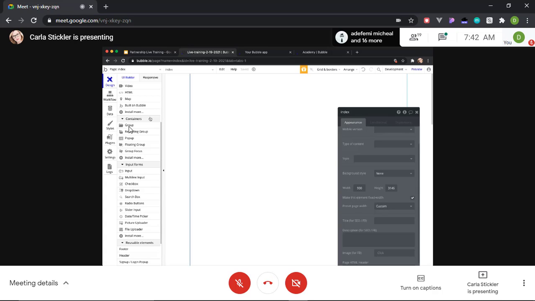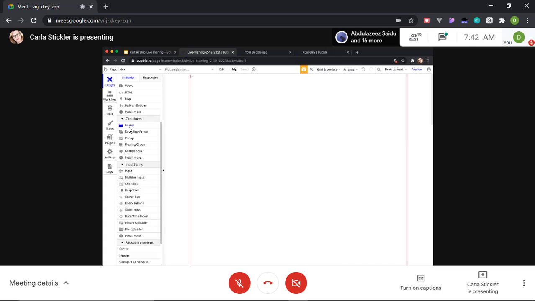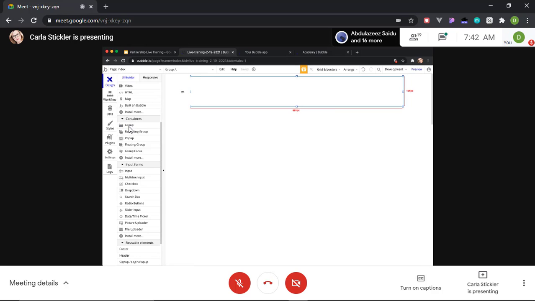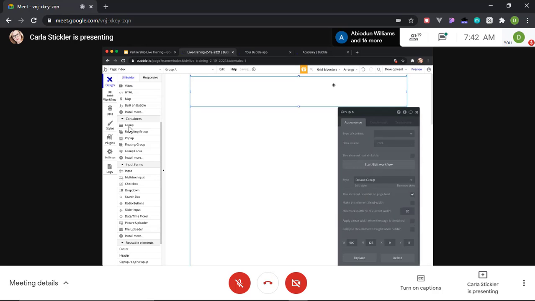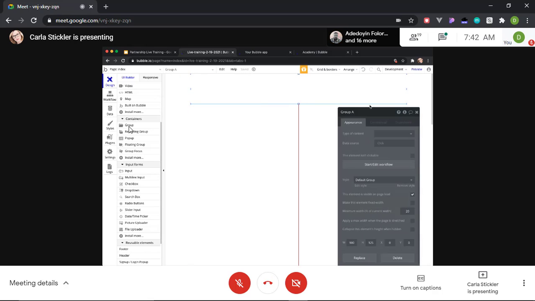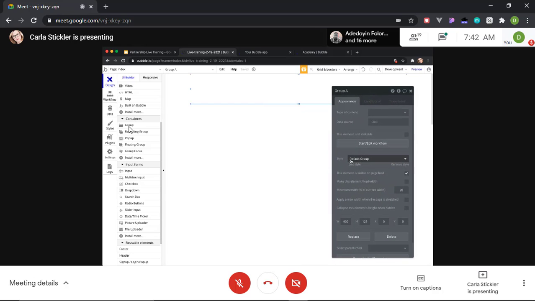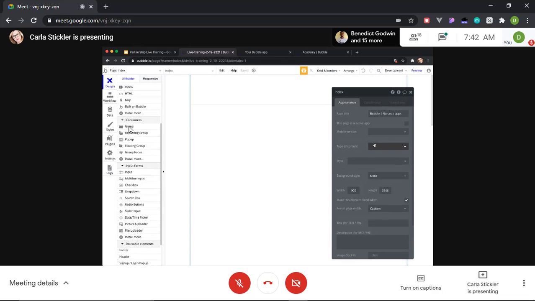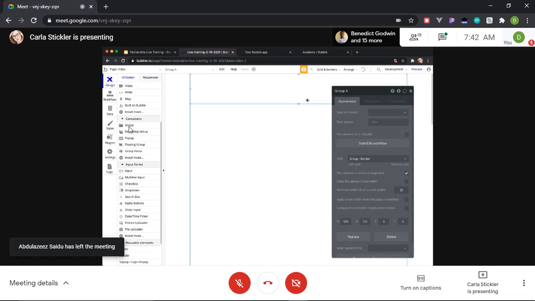So we want to create a group. We're going to draw a group on the page. I'm just going to grab the edges here and click them into the edges of my page. Pull this up here to the top. And remember, we're going to utilize the default styles that Bubble gives us. So I'm going to use group border so I can see it a little better. Now you can see we have a little border around there, and that looks pretty good.